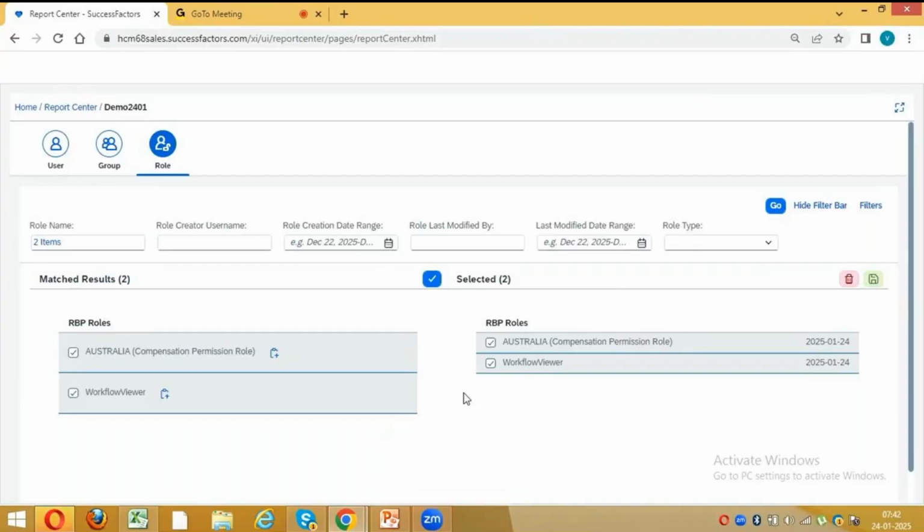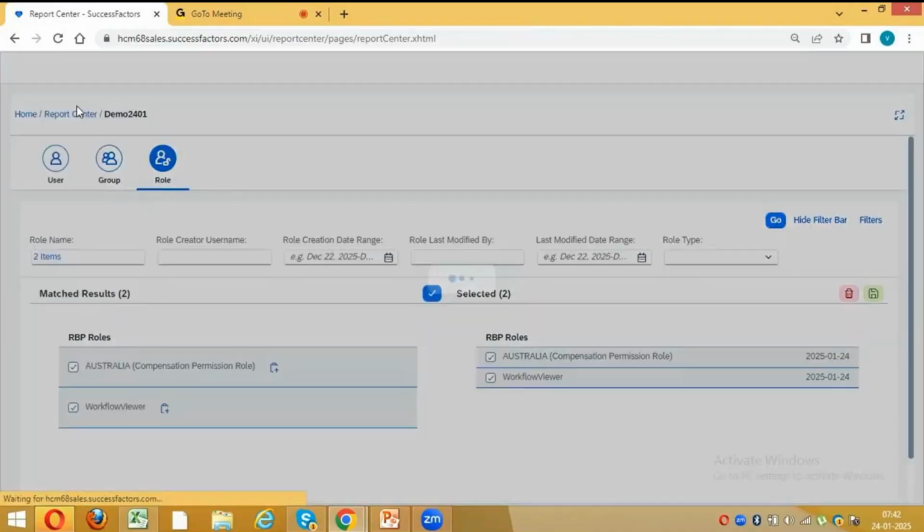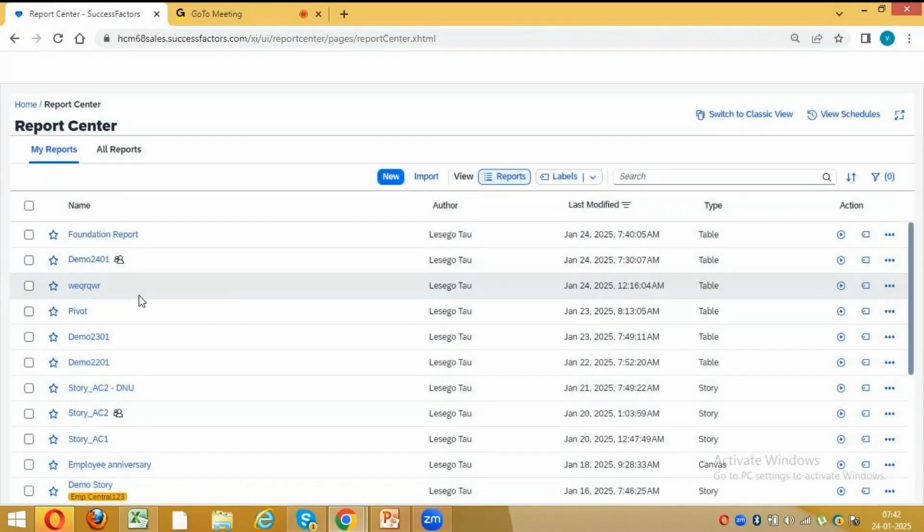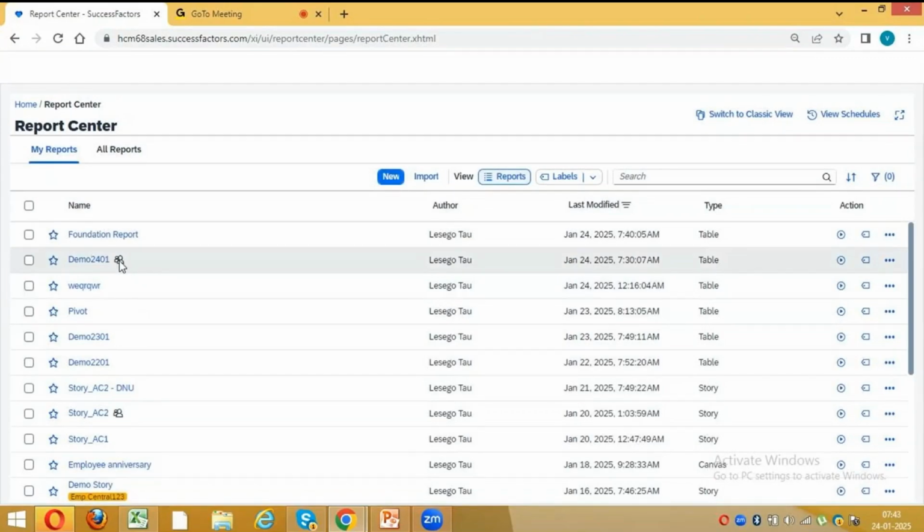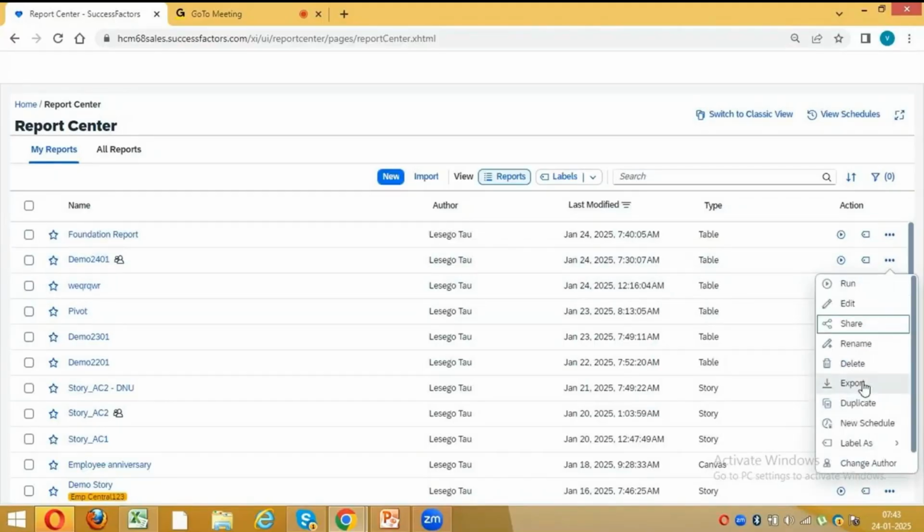Now how do we unshare the report? For unsharing, it's the same thing. Right now you can see here in the demo we have this symbol, which means the report has been shared. If you want to unshare the report, again click on the share option.